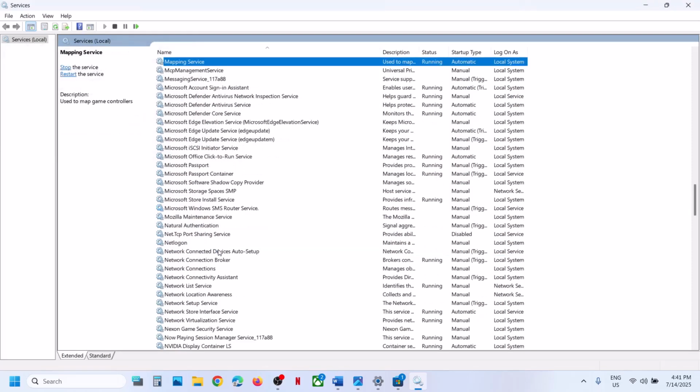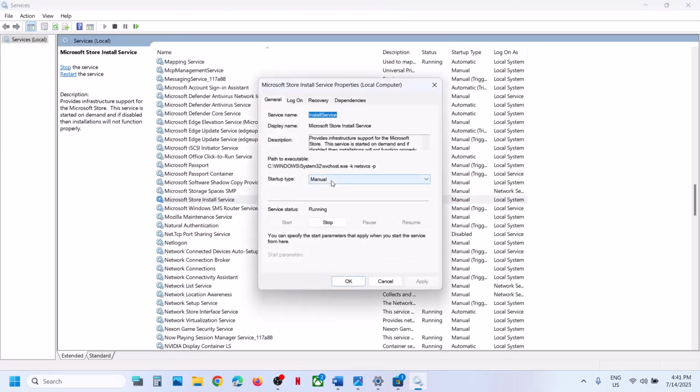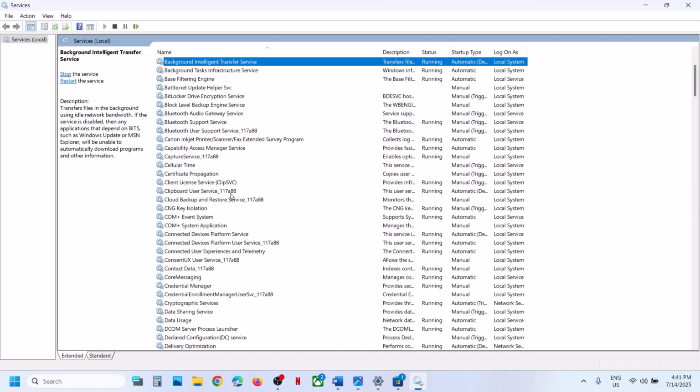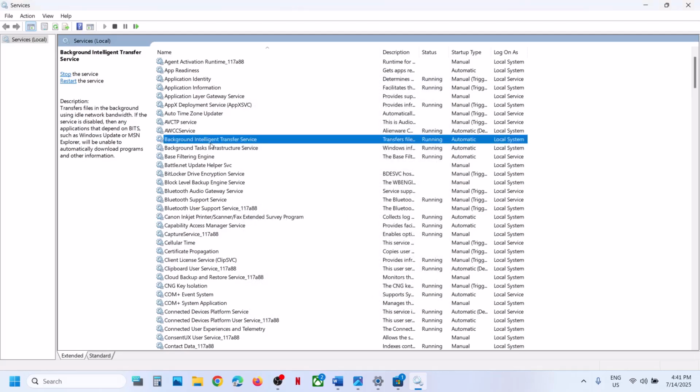Now find Microsoft Store install service. Here you can see it. Double click, again set this to automatic. Click on apply. Click on start if highlighted and then click on OK. Now find background intelligent transfer service. Double click. Set this to automatic. Apply. Click on start if highlighted. Click on OK. With this selected, right click and click on restart.